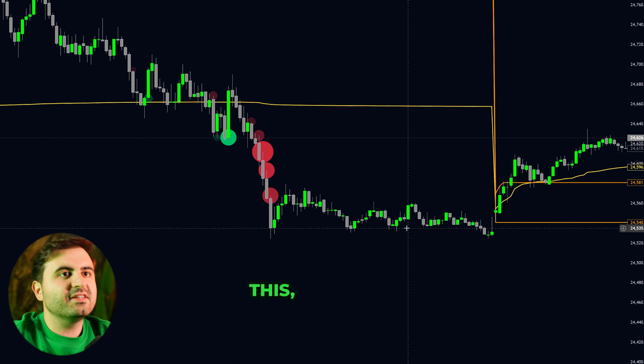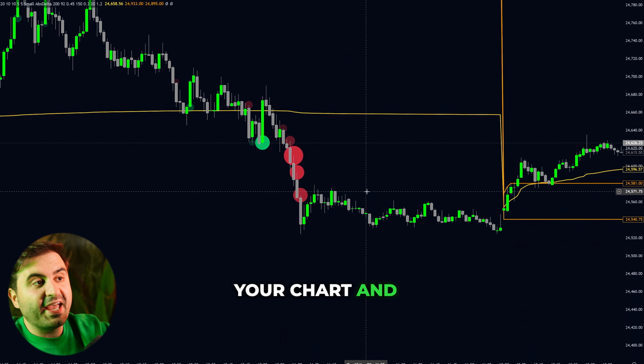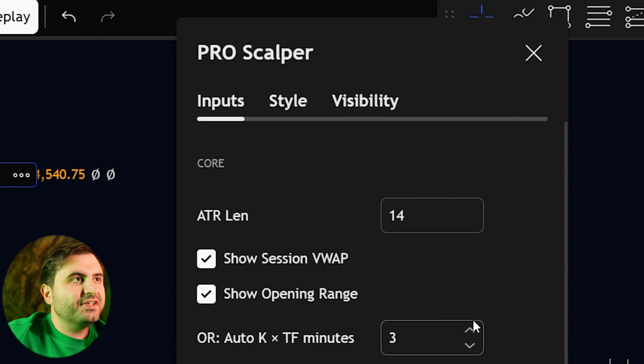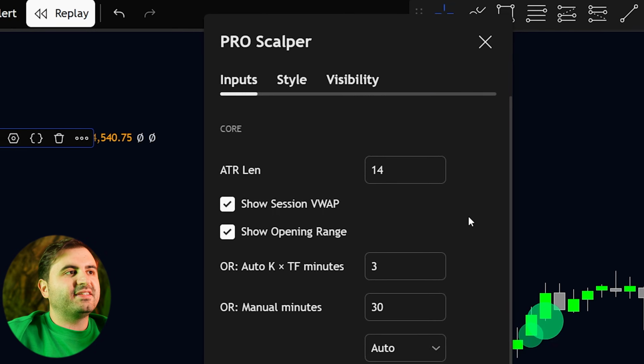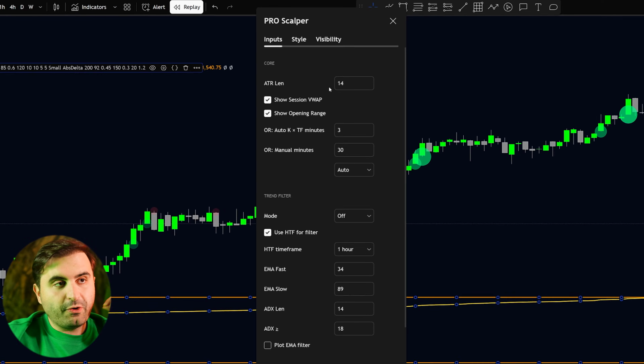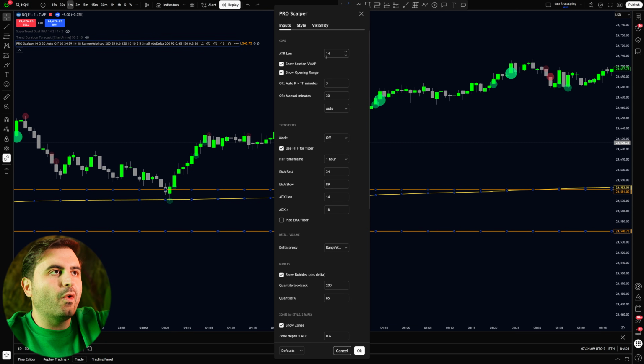I really like this. You can take it on your chart and see it in real time. I highly suggest you check that out. So let's go to settings for this indicator, and as you can guess, there are a lot of settings. You can copy everything you see here. We will go one by one.